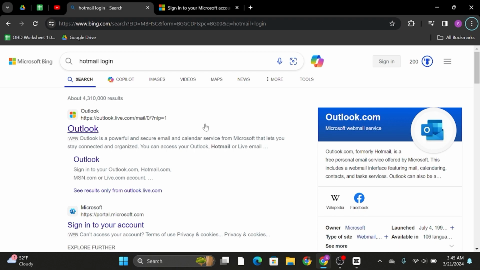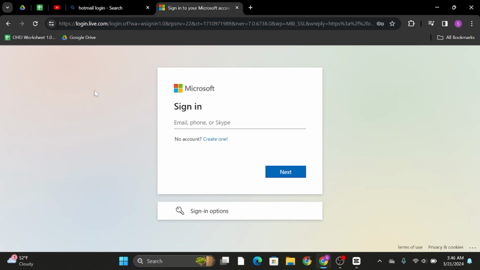Head over to any of your web browsers. Then at the top search bar, type in Hotmail login. As you do so, you will see the official website of Outlook. Click onto that. As you do so, you will get directed to this page.